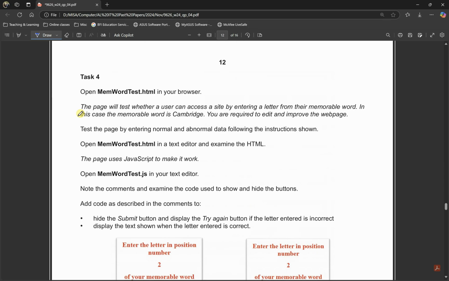And now we're going to move to the last task, which is task 4 for JavaScript. Open mem_word_test.html in your browser. The page will test whether a user can access a site by entering a letter from their memorable word. In this case, the memorable word is Cambridge. You are required to edit and improve the web page. Test the web page by entering normal and abnormal data, following the instructions shown.